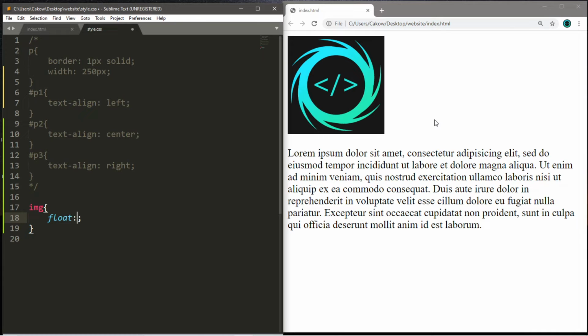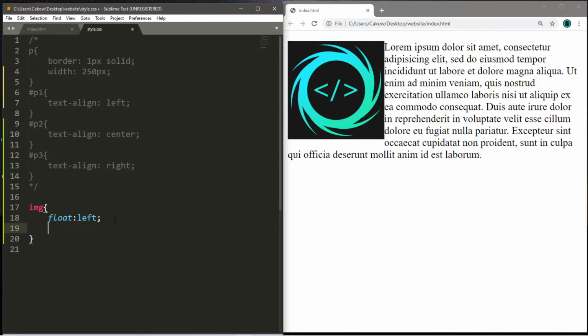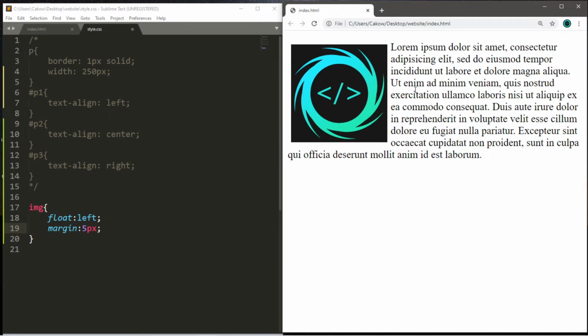We'll say float, and then we can either put this to the left or to the right. So I'm going to say left. Let's save, reload. And now this text is flowing around this element because this element is floating. But I think I'm going to add a little bit of a margin just because the text is really close to the logo. Maybe margin 5 pixels to make it look better. I would say that's a little bit better.